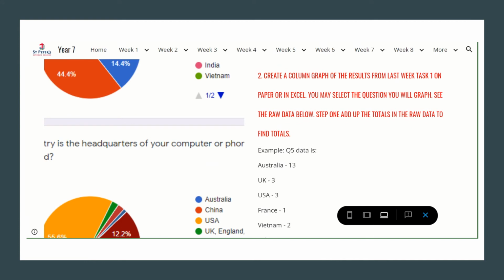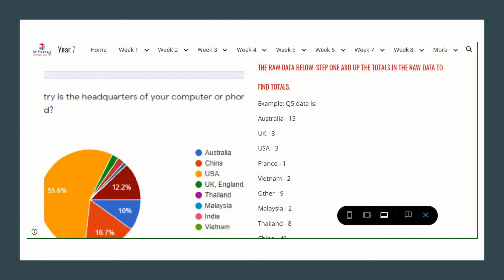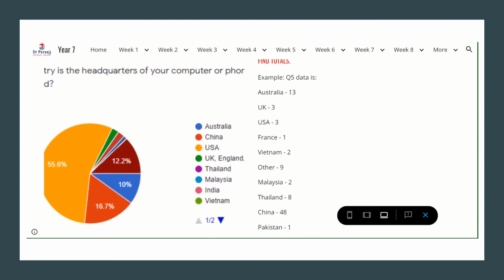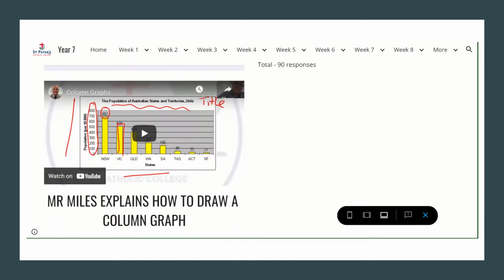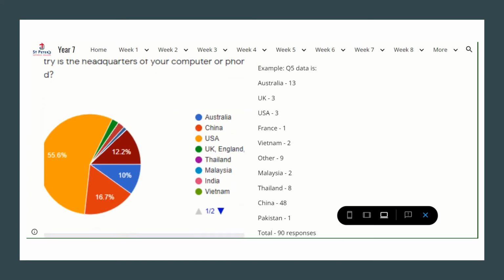When we draw a column graph, we're looking for the countries at the bottom, the number of the countries going up the side, and then a title saying, you know, answers from question 1, 2. If you're unsure how to do it, I've got a little flip video there of how to do it, so click on that and watch that. But that's what we'd like you to do.